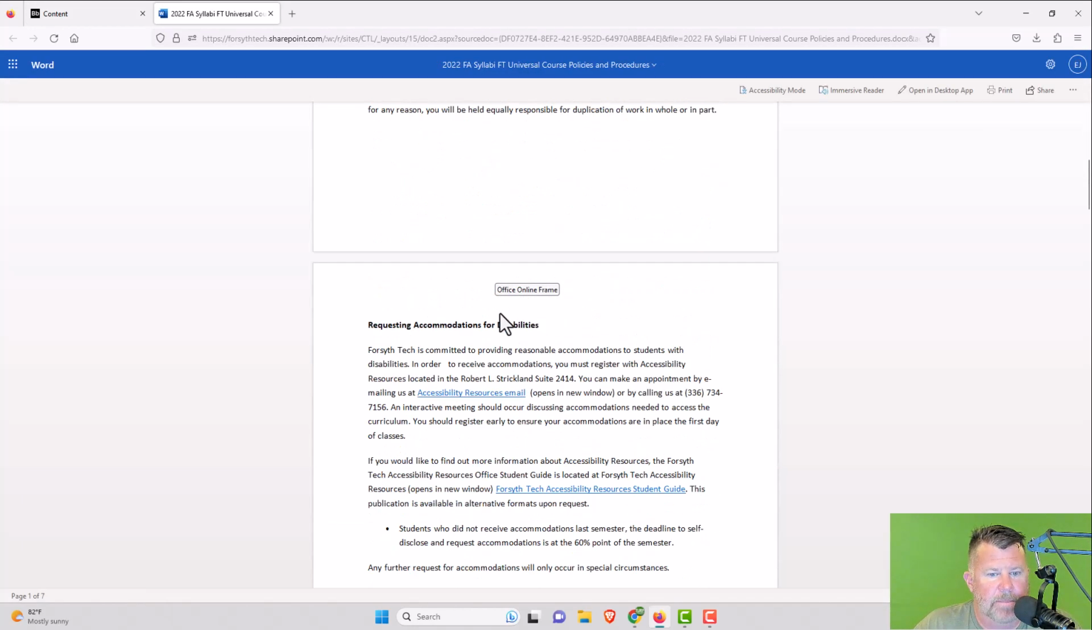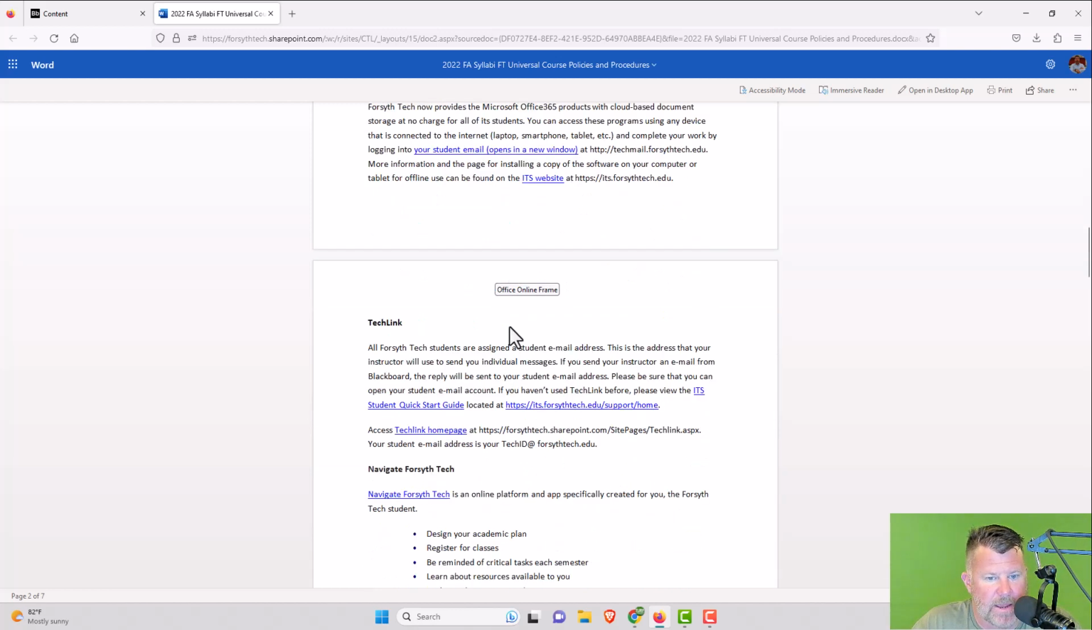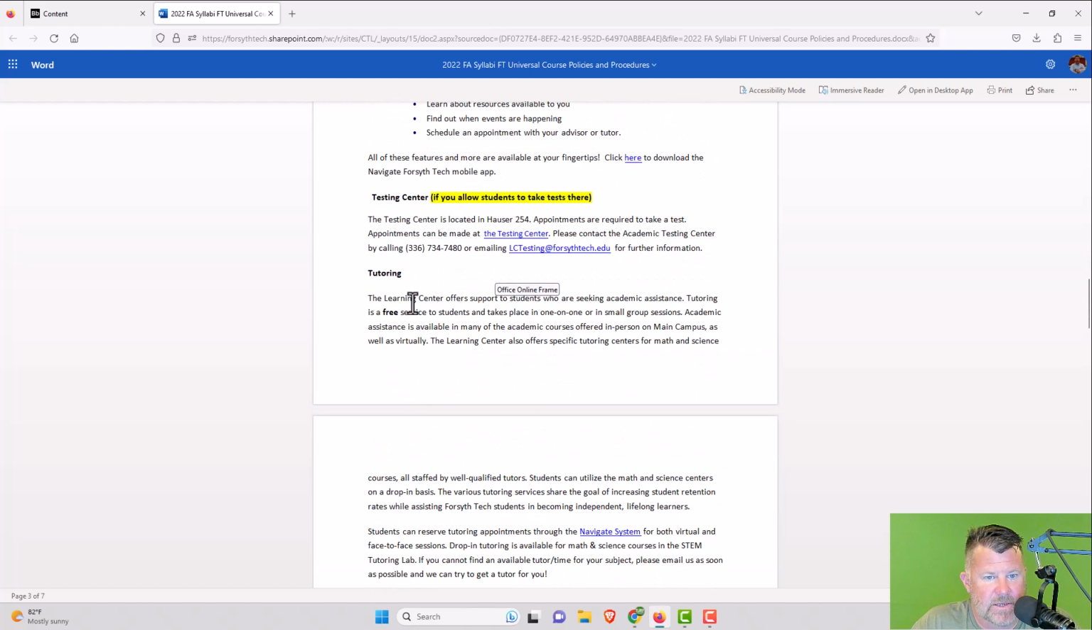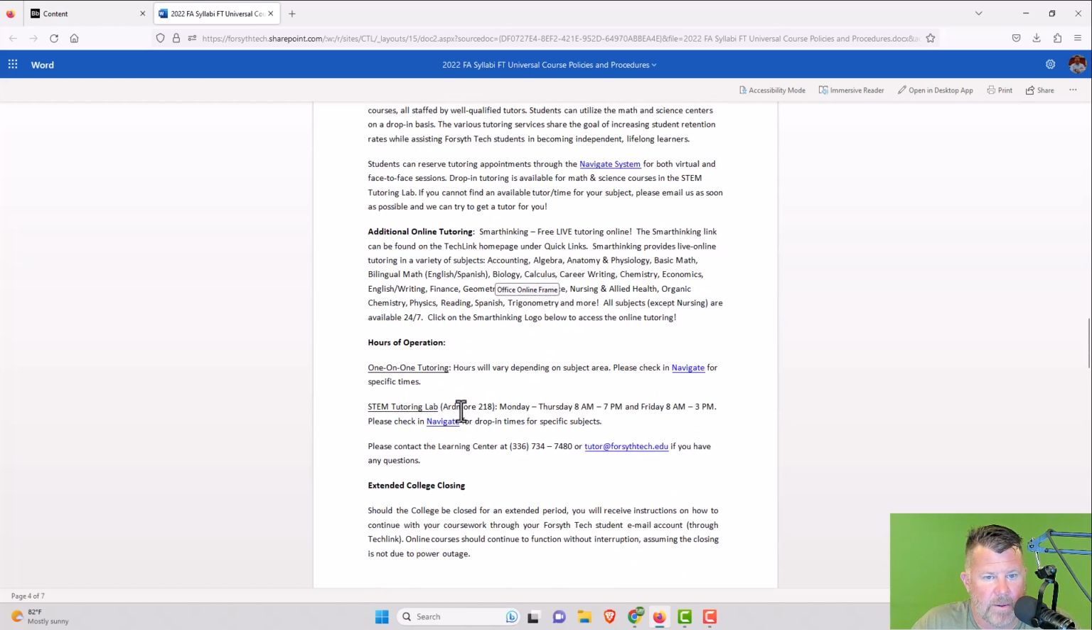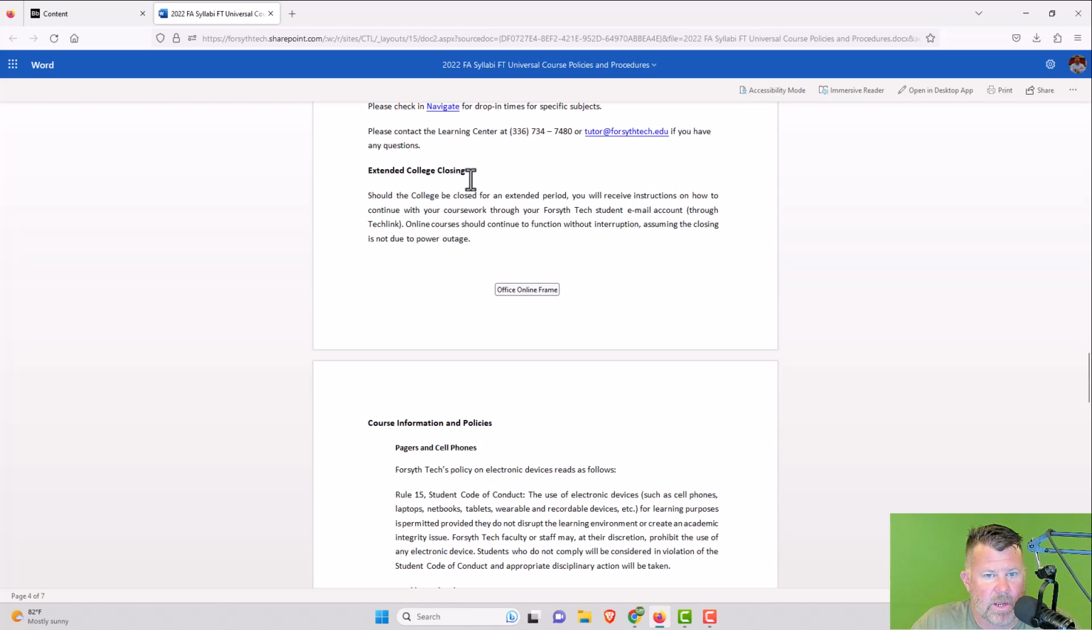But this is just some basic information, or not basic, but generic. Like, you guys as students can get Microsoft Office for free. This tells you how to do that. Here's how to access TechLink, use and navigate. If you need to use the testing center or tutoring, all kinds of information. Extended college closing.